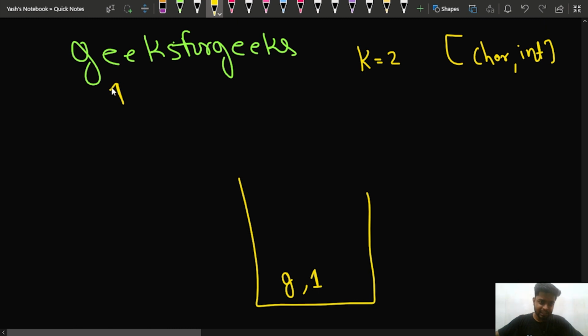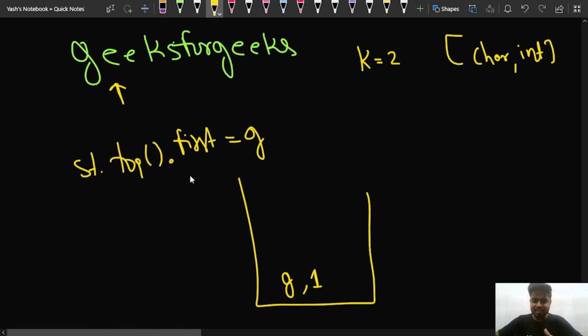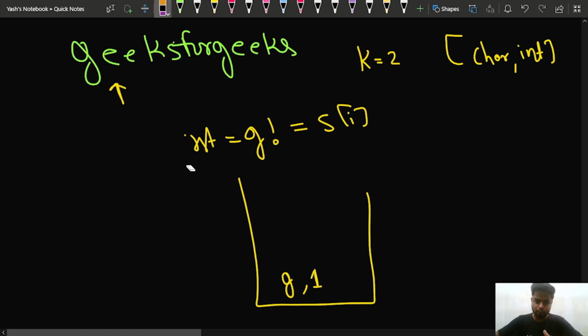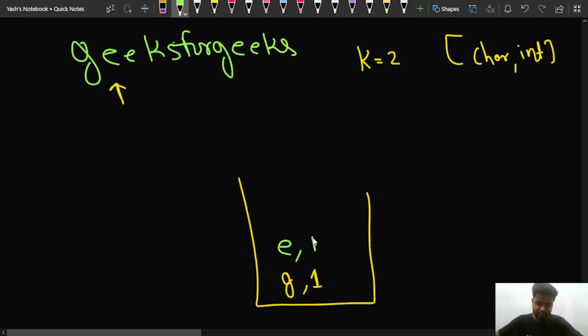If I move to E, is the stack empty? No. So I'll check it with the top character. What is the topmost character? If I see stack dot top, it contains this particular pair. And if I want to check for the character, I do stack dot top dot first, which tells me that the character is G. Is it equal to S of i, the ith character? No, it's not equal. So in that case, I'm not going to increase the frequency. Instead, I insert the new character E along with its frequency as 1.